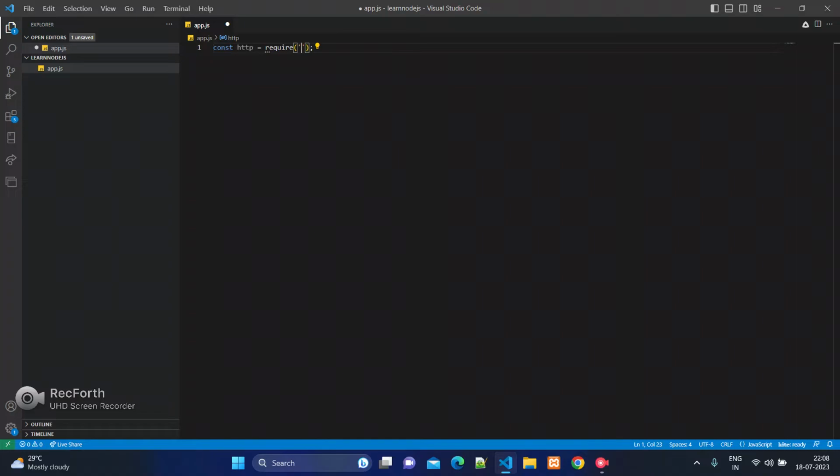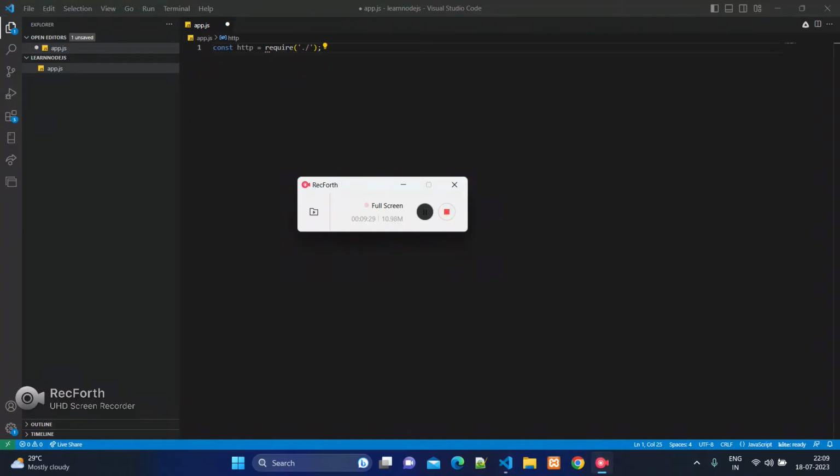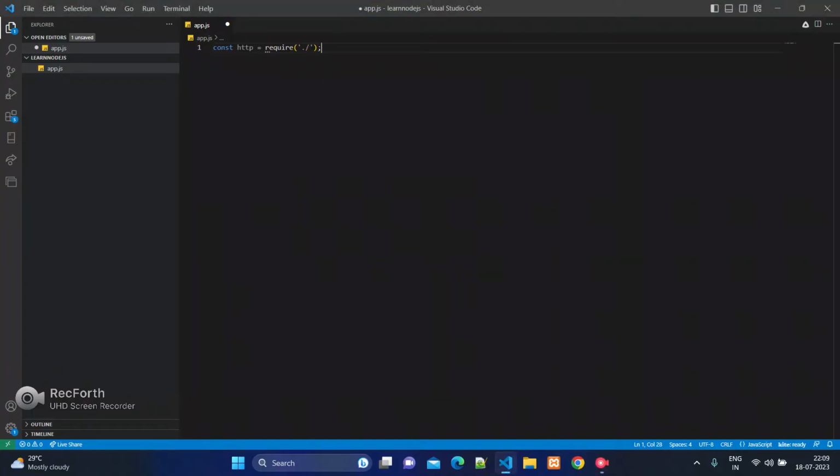By the way, a path to one of your files always has to start with dot slash. If it isn't an absolute path, dot slash would be a relative path leading to the same folder, and it would now look for an HTTP file.